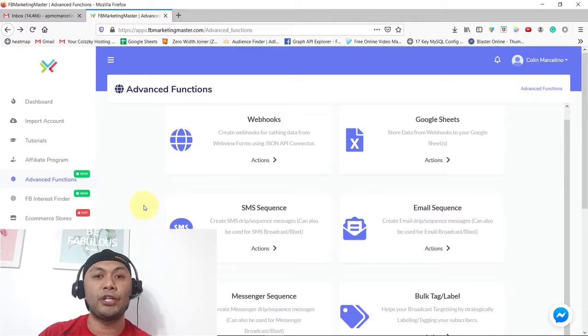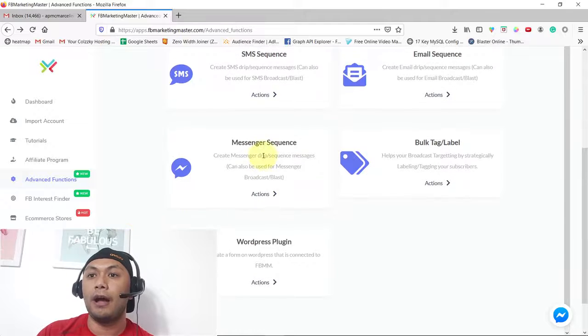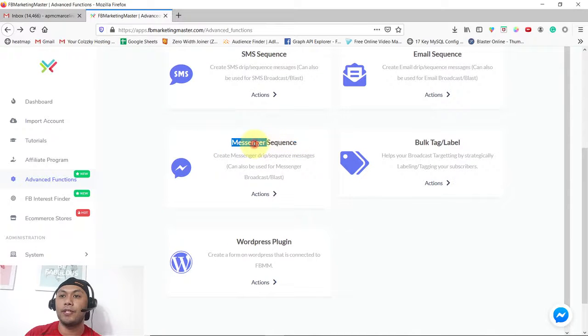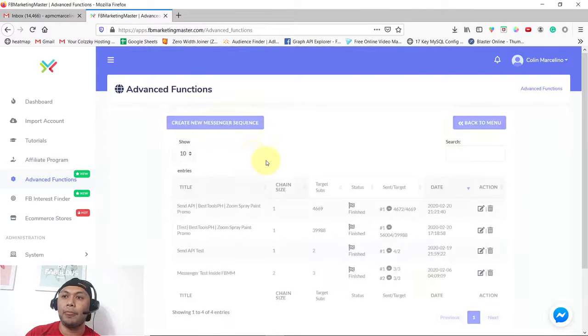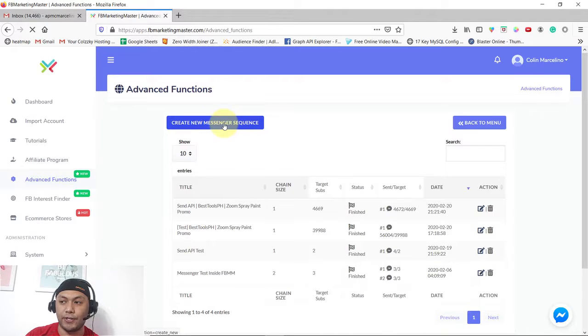For now, let's continue with how we can create a Conversation API message which we can send to our subscribers outside of the 24-hour window. To create that, let's use the Messenger Sequence feature. Just click Actions in here, and after that we are going to create a new Messenger Sequence. So just click this one.